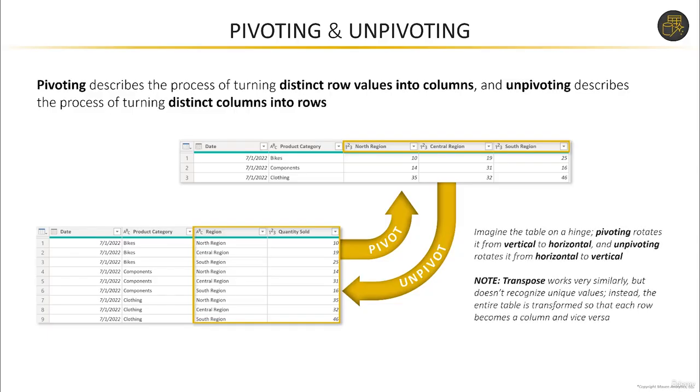Now, one thing to note here, there's actually another tool in the query editor called Transpose, and that works in a really similar way. But the difference is that it doesn't recognize unique values. So if you're dealing with a table like the one we're looking at here, where we have duplicate dates and quantities, pivoting and transposing would yield very different results. So one way to think about that is that transpose is kind of clunky. It's kind of like using brute force. It just takes an entire table and flips it up on its side, right? So you would have duplicates for each date and category and so on and so forth.